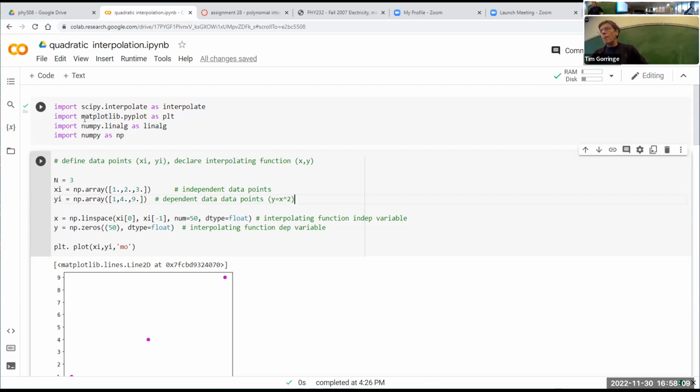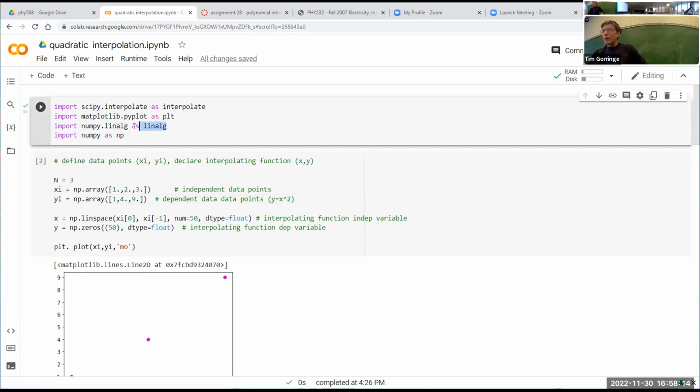Okay, so I'm going to use some linear algebra. That was one way we can solve this problem, so I need to import that package. I'm going to use this SciPy interpolation package, so I need to import that package. And I want to do some plotting, obviously, so I'm going to import matplotlib.